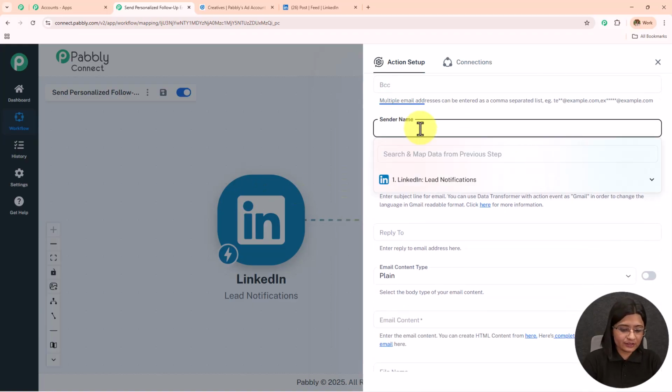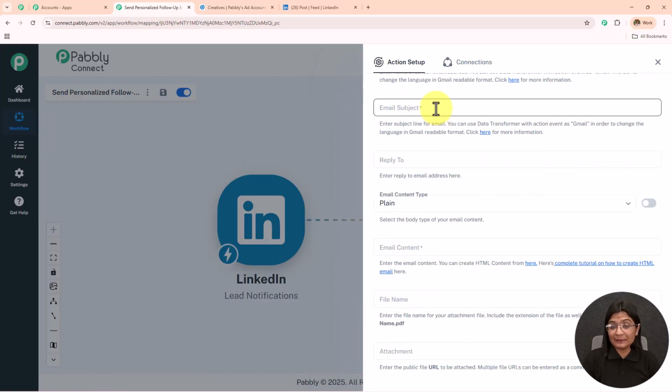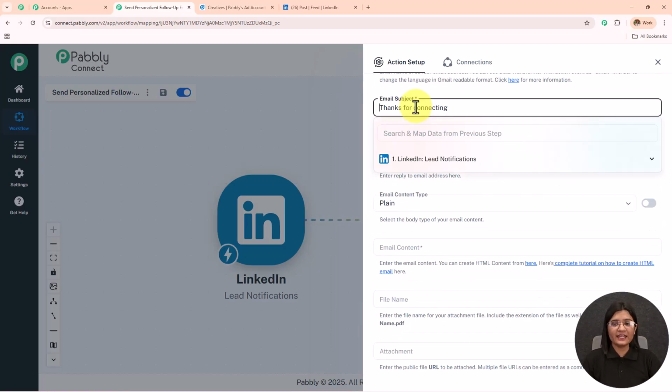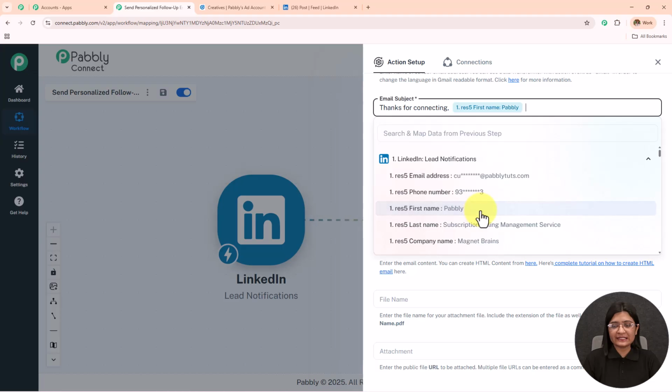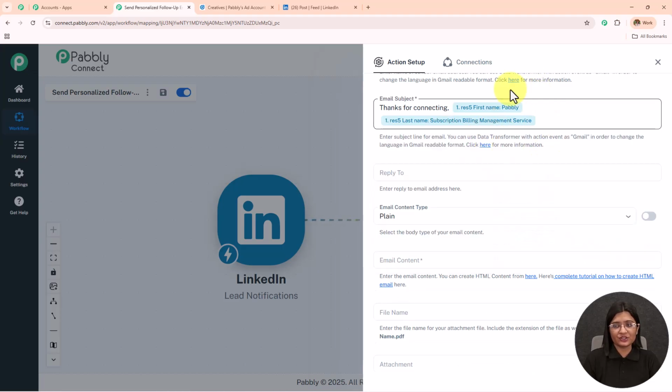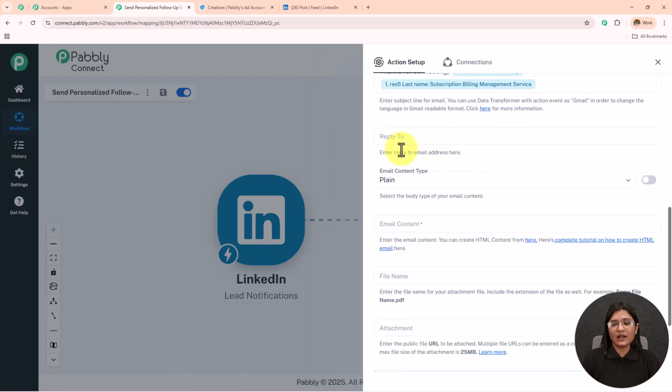I'm going to enter the sender name as Pabbly, and then I'm going to enter the email subject. Here I have written the email subject as "Thanks for connecting," and then I'm going to map the first name and the last name which I have received, which is this one, Pabbly Subscription Billing Management Service. So this has created a custom subject. Now I'm not replying to anyone, so I will skip this reply to.